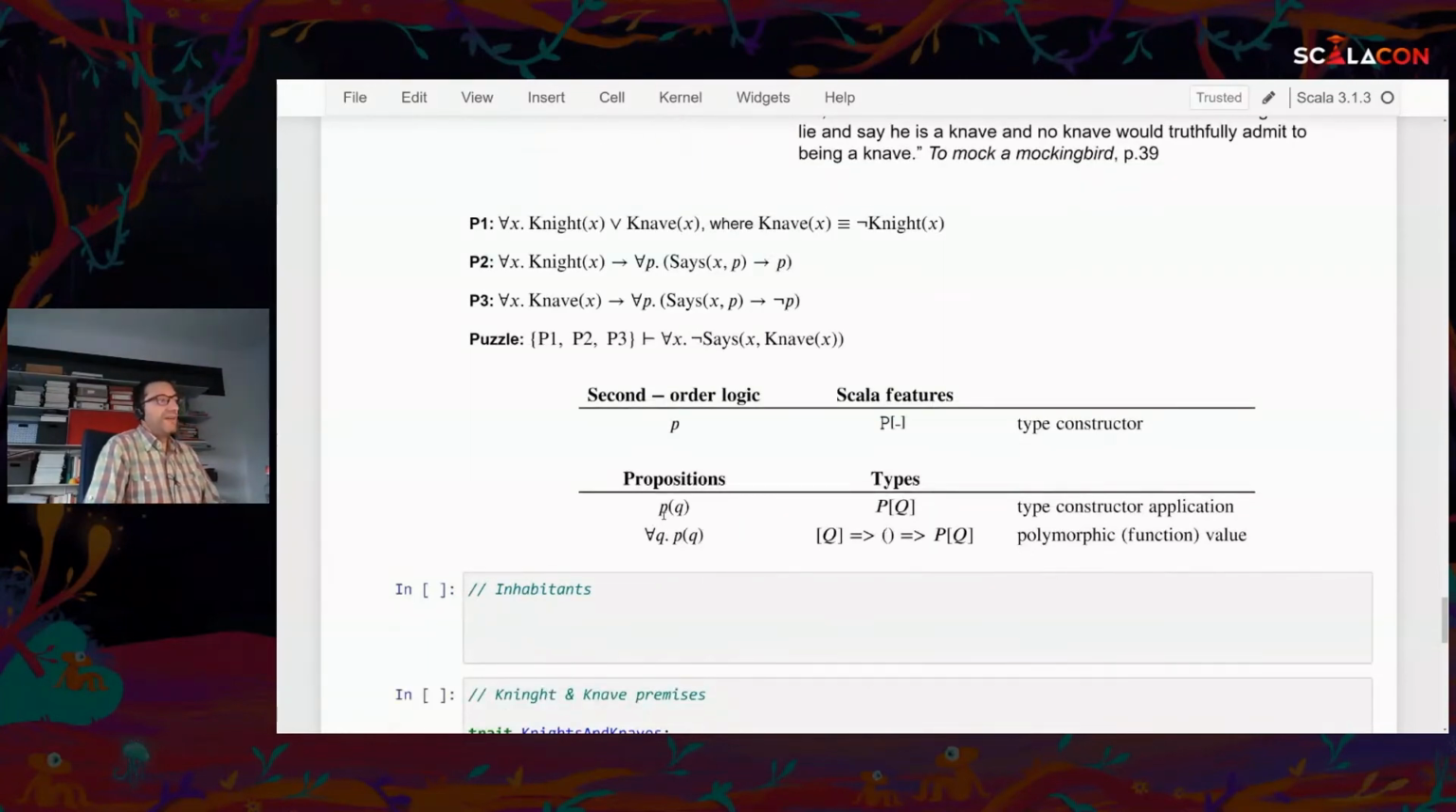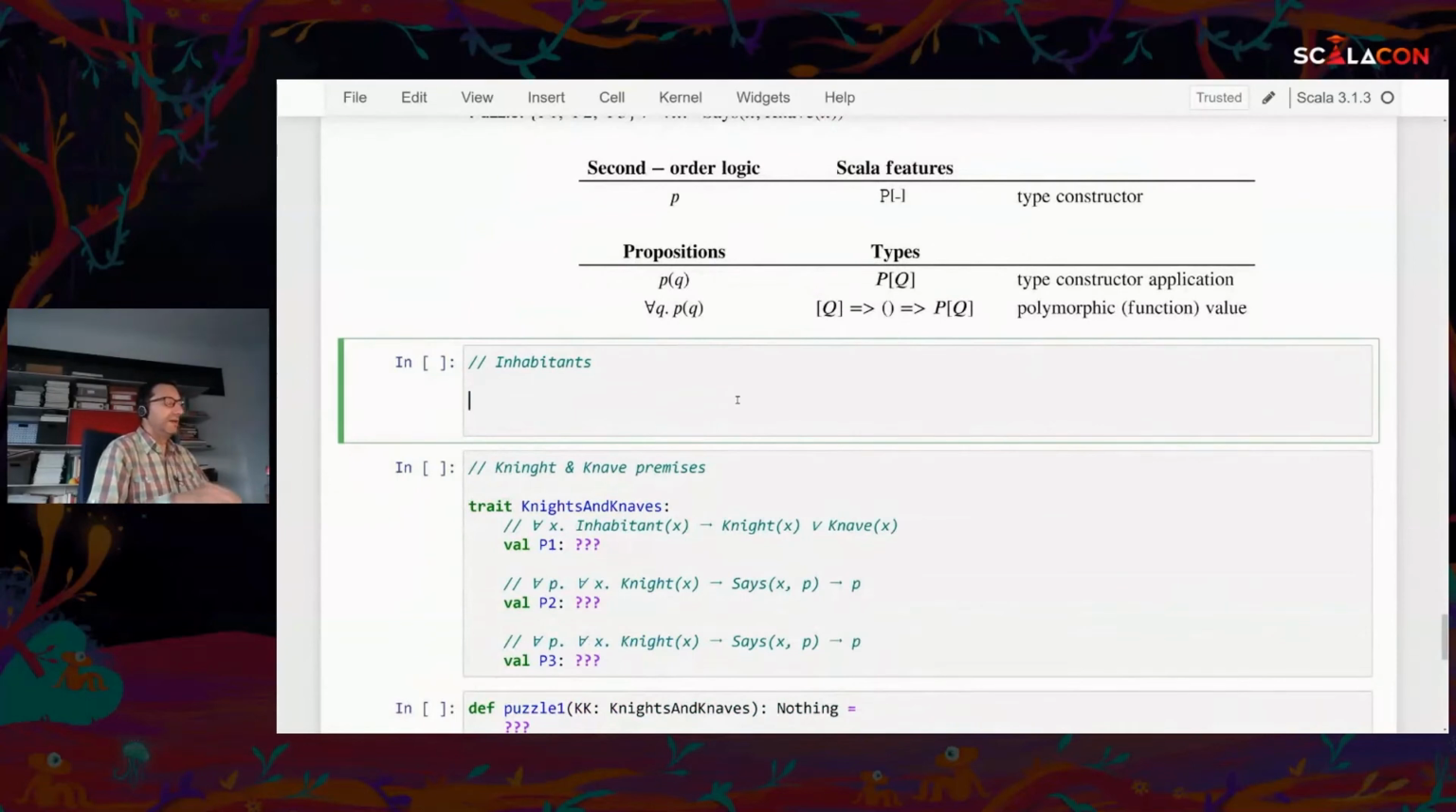If we have a second order predicate that receives a particular proposition, we have P and Q, the type constructor application. And if we have a universal proposition, which is made of a universal quantification over propositions, what we have here is a new feature in Scala 3, which are polymorphic function values. So let's go and implement our game.